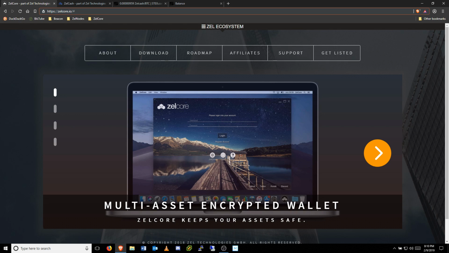Welcome to Zelcore. This is a brief introduction to the fully functional Zelcore multi-asset cryptocurrency wallet. In this video, we will show you how to download and install the desktop version of Zelcore, create your new user account, deposit assets into your wallet, and secure your account with decentralized two-factor authentication.